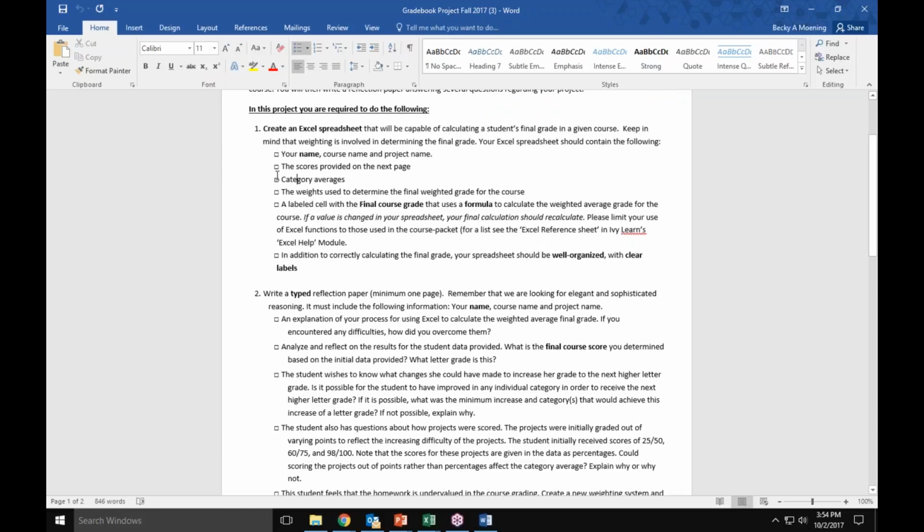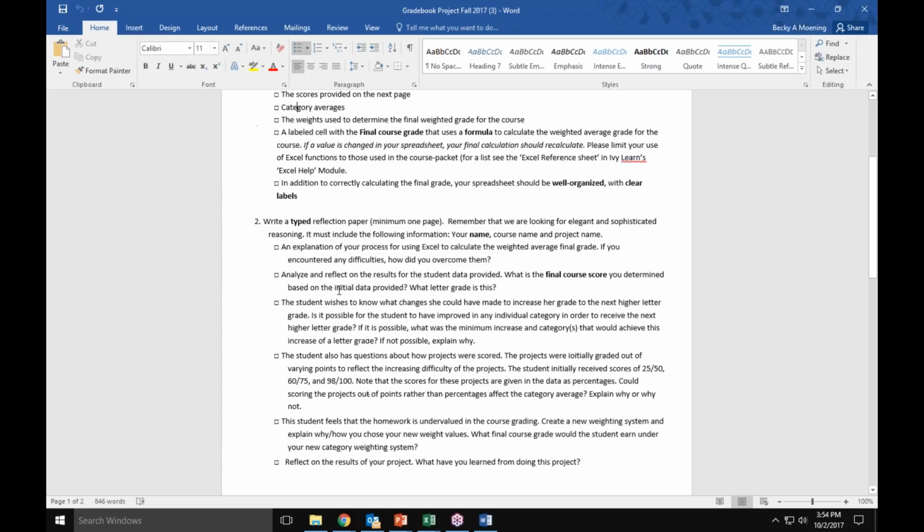But these little white boxes in front of the pieces, those are the checklist. That's what I go through and check off when I'm grading your project. So you want to make sure you have all of those pieces.